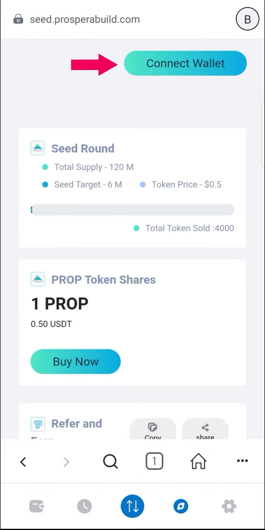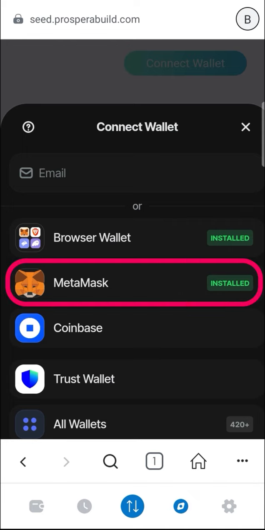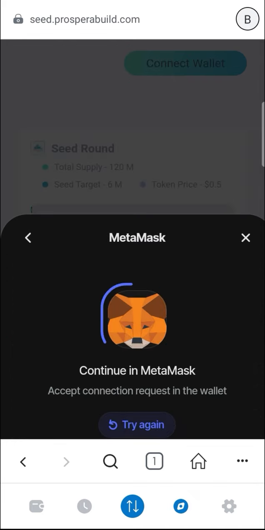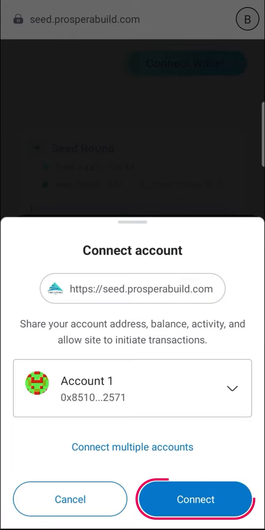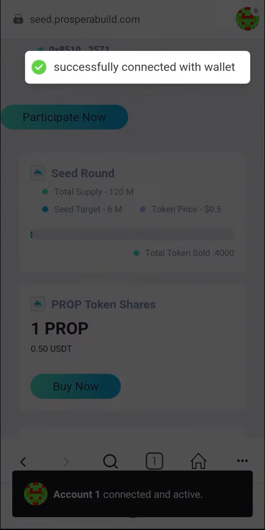You can see a Connect Wallet button in the top right of your screen. Click on the button. Then choose your preferred choice of wallet. We're choosing MetaMask for the purpose of this video. Click on the Connect button. You will then see a pop-up saying, Successfully Connected Wallet.